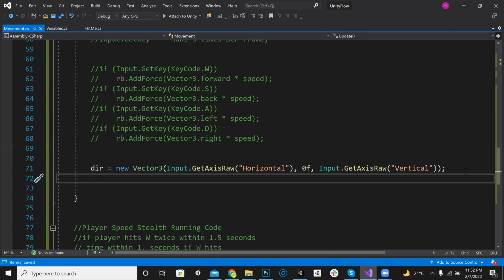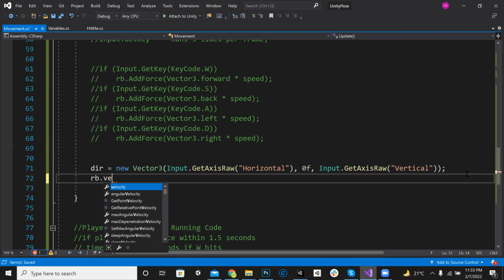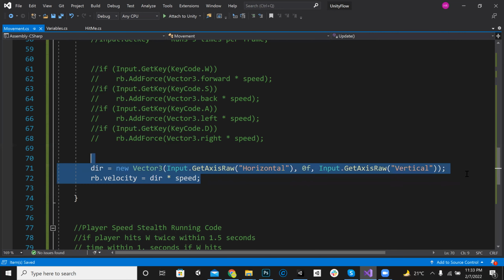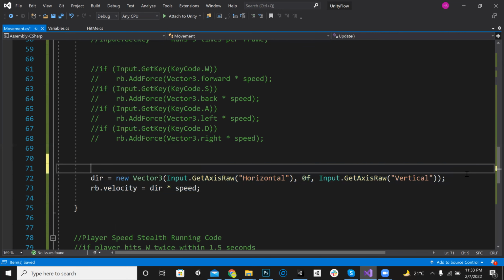So now we have to add the velocity. So rb dot velocity is equal to dir, the direction, multiplied by speed. So this is two lines of code. Can I ask a question here? What is RB, and what does velocity stand for? The velocity is like a force, it is physics actually.